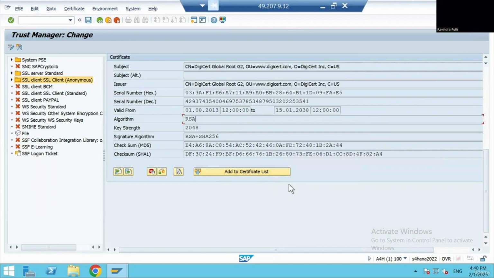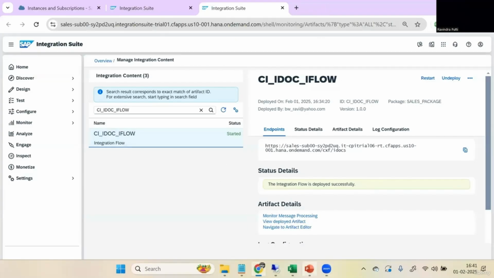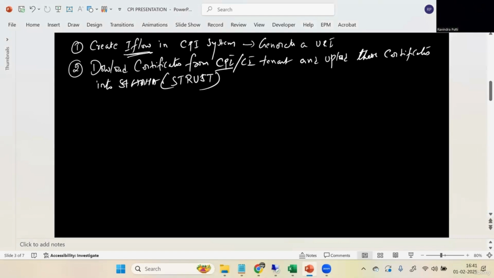Fine. Now, once this step is completed, we'll go for creating your RFC destination. But normally, let's go for a small discussion again. Up to this point, we completed the steps. One, we created the iFlow within your cloud integration. Second, we downloaded the 3 certificates from your cloud integration tenant and uploaded these certificates in the S4HANA S-Trust.